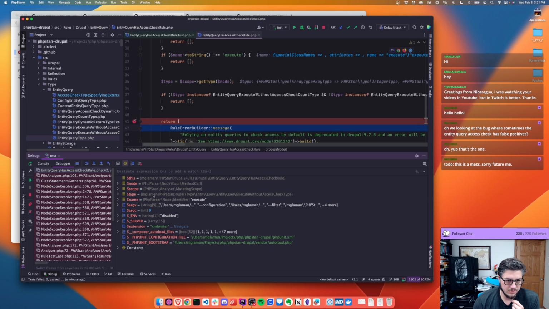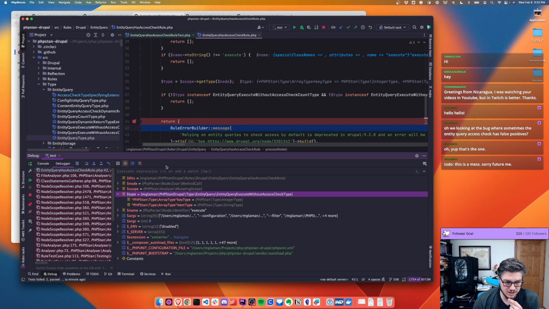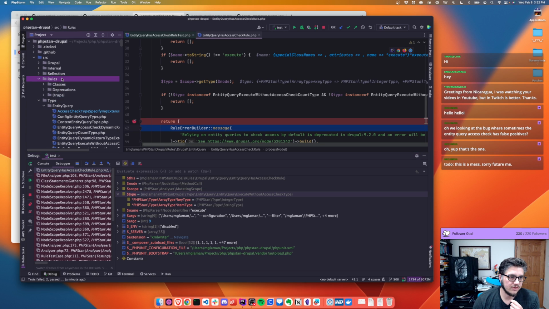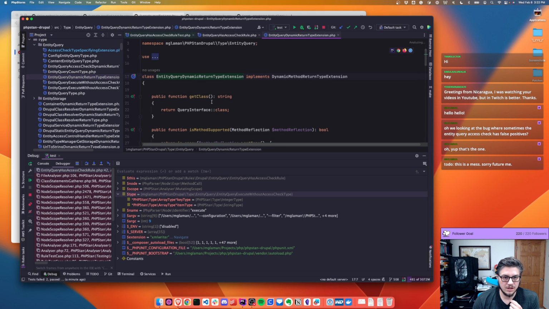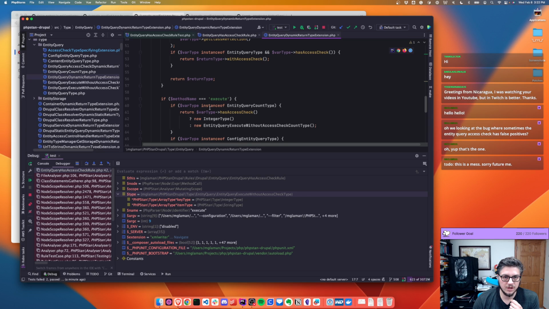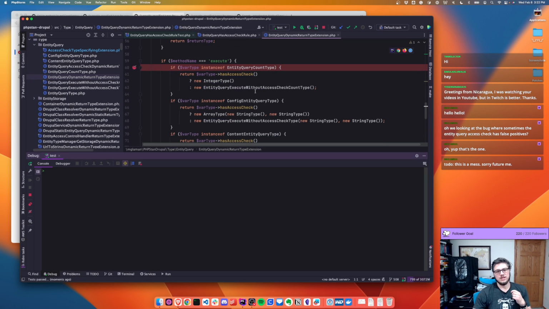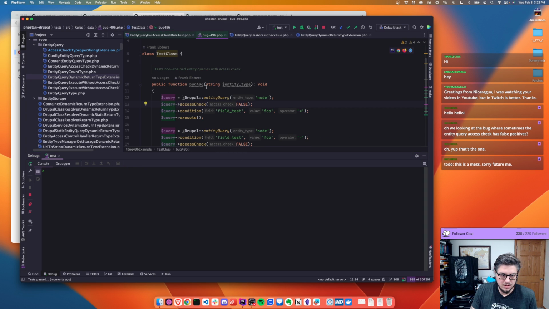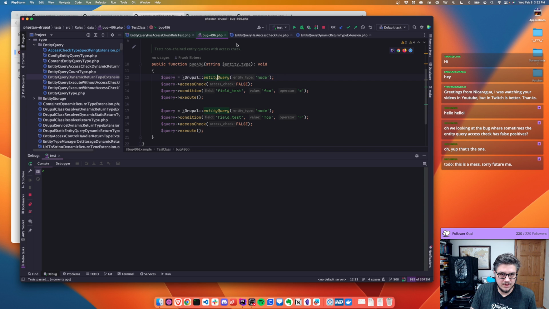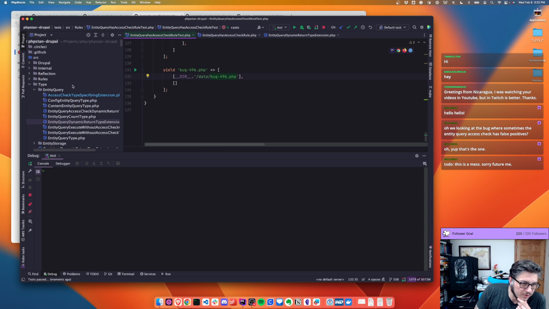So type. What is our type? Without accessCheck. So let's look at rule entity execute without dynamic return type execute. So let's put a breakpoint here and rerun it, and I'm going to see what we get back. But I guess then that means I also need to go into query. Is it really from the type spec?